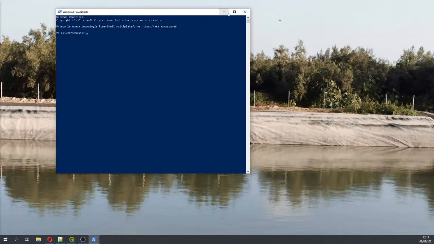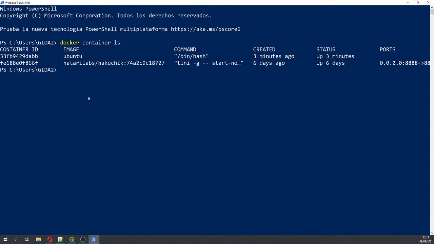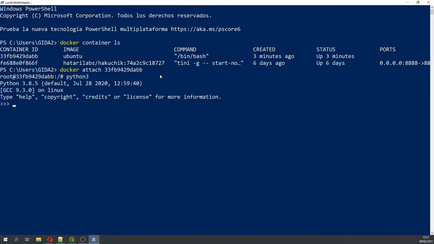Okay, so I say docker container ls. Here I have my Ubuntu, and I'm going to attach to this container, but I have to use the container ID. So docker attach to the container. And here I can say python3. Okay, so here I have Python 3.